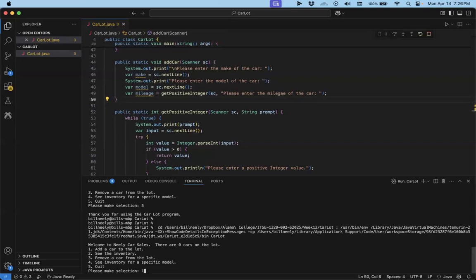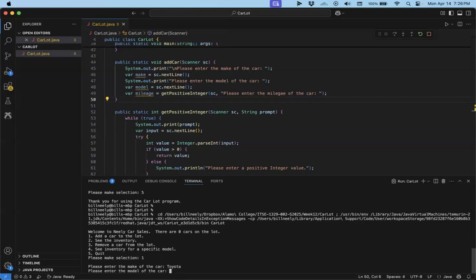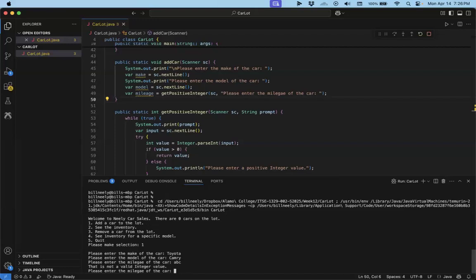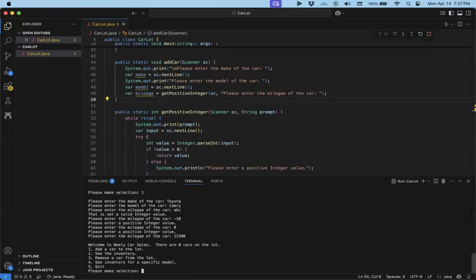Okay, so add a car to the lot. Please enter the make of the car. Toyota. The model, Camry. This should have input validation. So if I enter invalid numbers, it says that's not a valid integer. If I enter a negative, or if I enter a 0, it rejects it. Okay, so if I enter a valid one, it's done. Now it didn't actually add the cars to our parallel array list because we haven't coded that yet, but we do know that our prompts are good and that our get positive integer is working, so I don't need to test those anymore, okay?